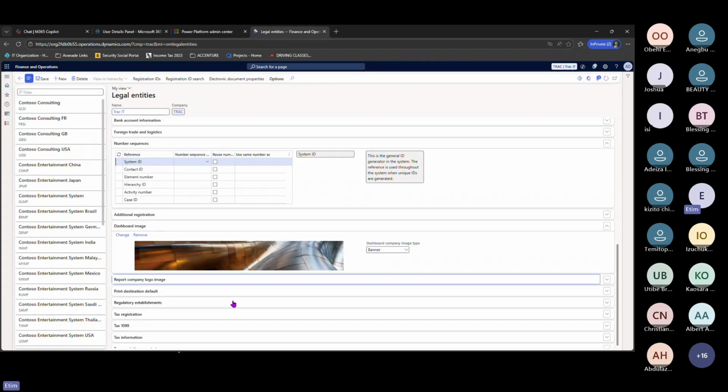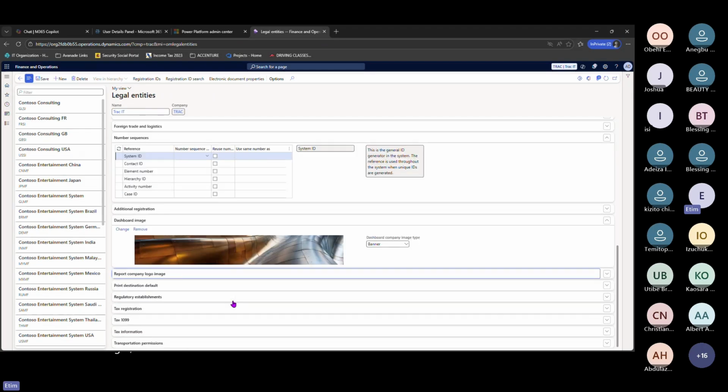All right, I think that is it. Those are the key important things for creating a basic legal entity. There are things here that you can leverage on later on as we go along. You can see electronic document properties, registration IDs, these are specific settings that will be required in certain modules as you go along. You will find the need to come back here and make some modifications.